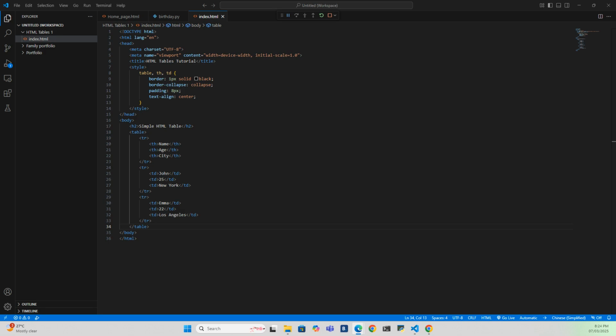So let's get started. Firstly, what is an HTML table? An HTML table is a way to organize data into rows and columns. It is created using the table element, with each row defined by tr, table row, and each cell within the row defined by td, table data. We can also use th, table header, to define headings for the table. Now let us get started with the coding part.